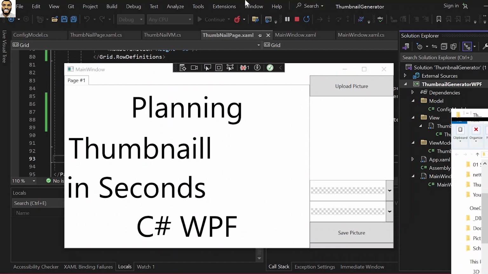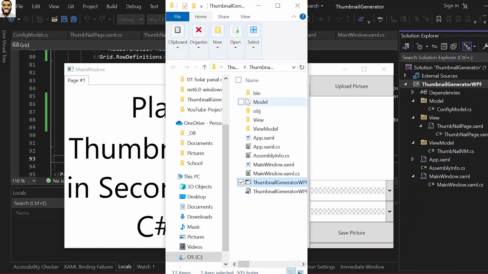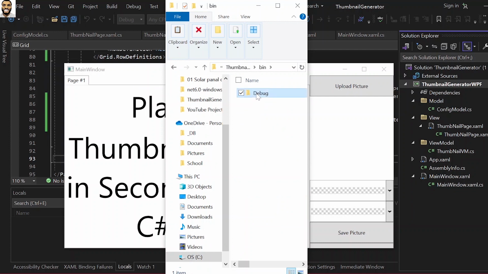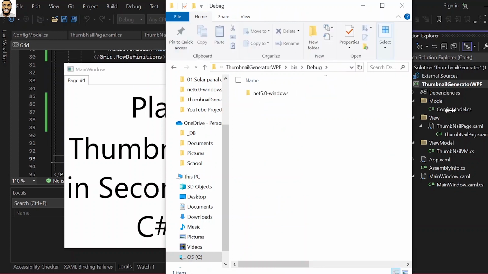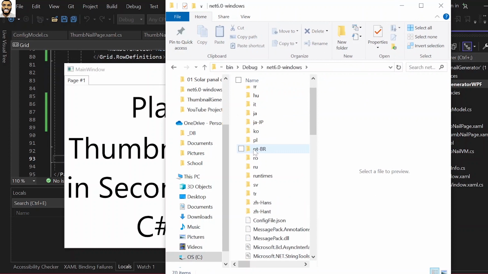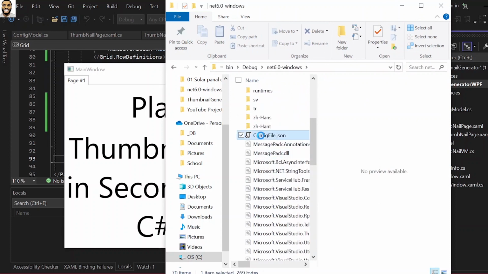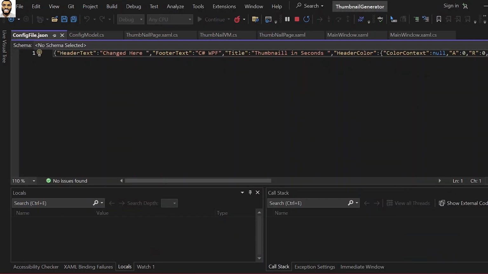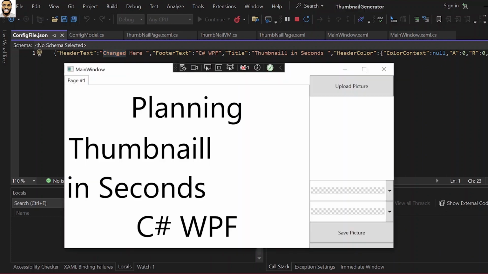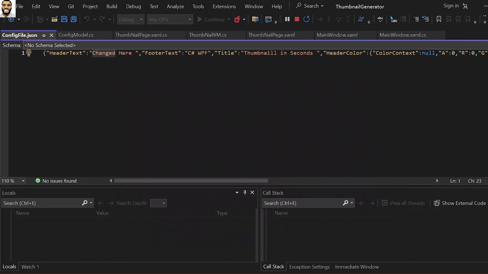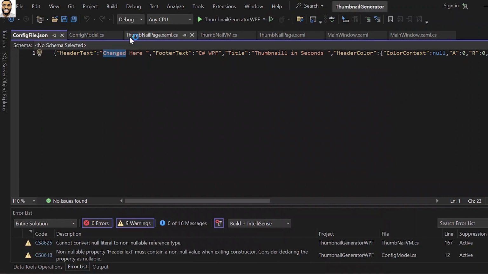So here's the working folder. Go to bin, debug. All right, in here, let's open this up. As you can see, the header text is changed here. So let's go ahead and implement our application so that whenever we load, all of this will update.